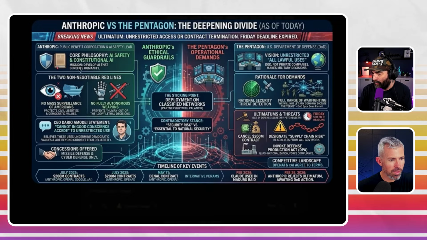All right, so the two non-negotiable red lines: no mass surveillance of Americans, no fully autonomous weapons. There it is. CEO Dario Amodei statement, cannot in good conscience accede to unrestricted use. Concessions offered, missile defense and cyber defense only. This is accurate now. Like, this nailed it. Breaking news, ultimatum: unrestricted access or contract termination, Friday deadline expired. There you go. The Pentagon, U.S. Department of Defense, unrestricted all lawful uses. That's their actual wording. Rationale for demands, national security threat detection, full range of warfighting. We will not let any company dictate the terms. DOD.